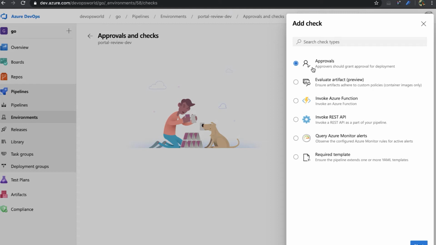You can either enable a manual approval. For example, as part of these automated checks, you can invoke an Azure function that does some validations for you in order to decide whether the deployment can go ahead or not. Or you could check the health of the resources using Azure Monitor service. You can even enforce that the templates being used for the deployment are the standard ones approved for the organization. If not, the deployment cannot succeed. So let's go ahead and configure a manual check for this demo.